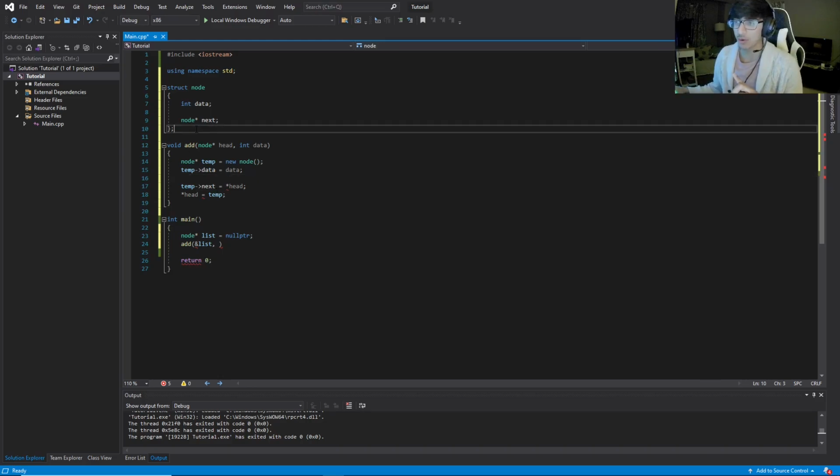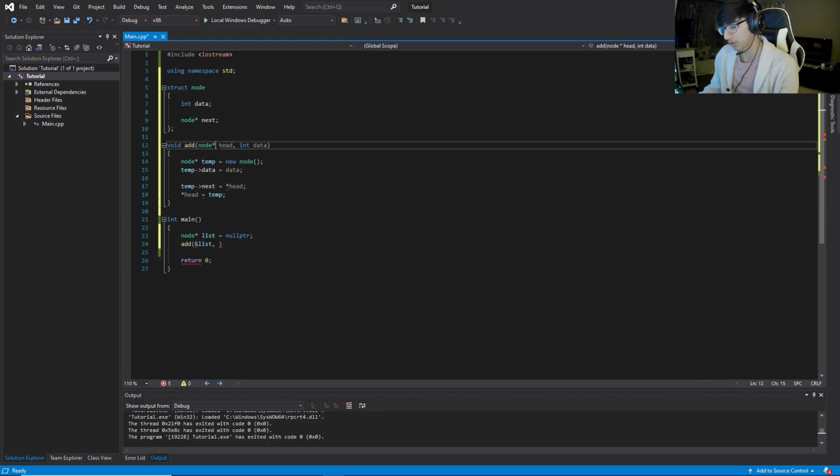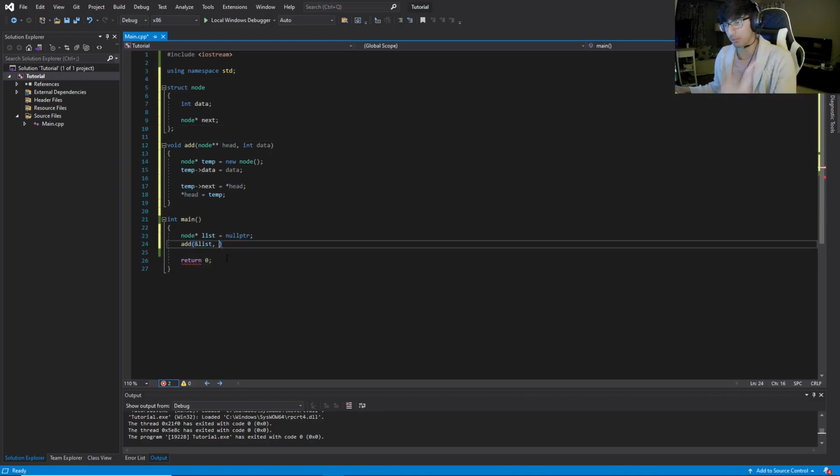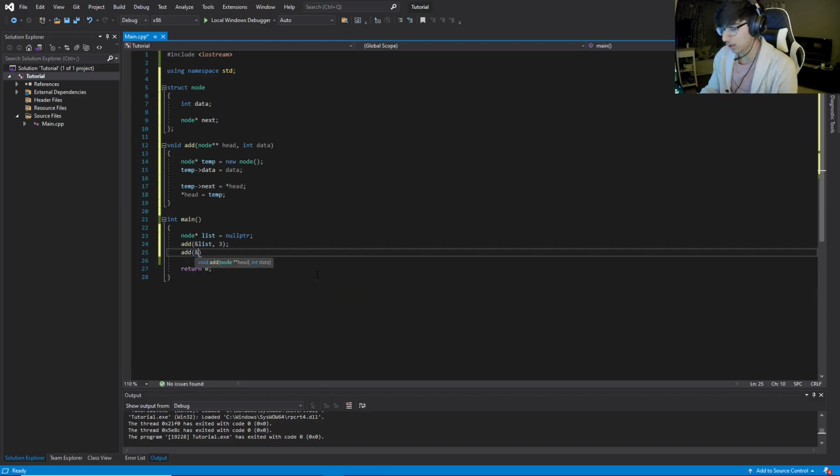Similar to when we had the void do something function, if we were to alter a variable in there, it would not alter the variable we passed in because it would just create a copy of that variable. That's why we have a pointer to a pointer here, because we actually want to alter the pointer this time. So we're going to pass in the memory address, and we're going to put 3, and then maybe we'll add another thing that's 6, right?